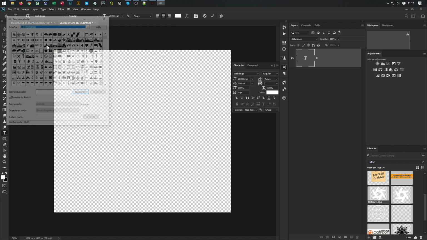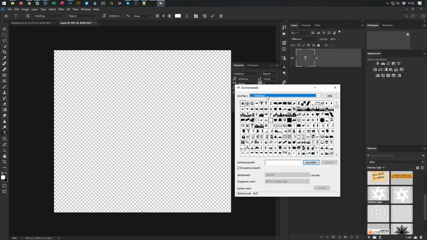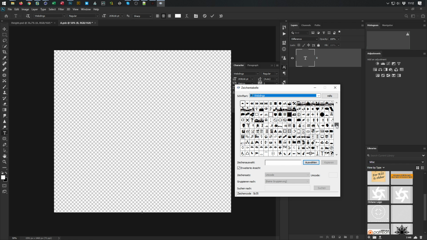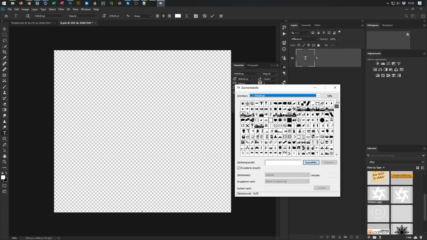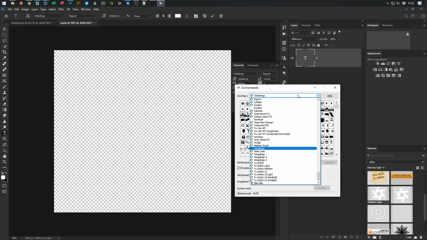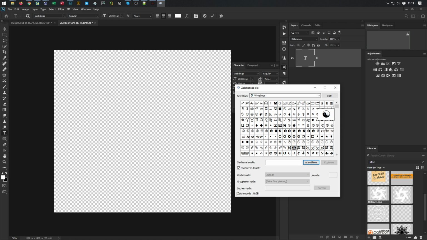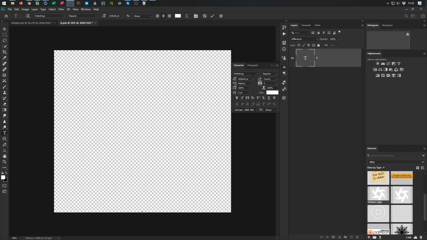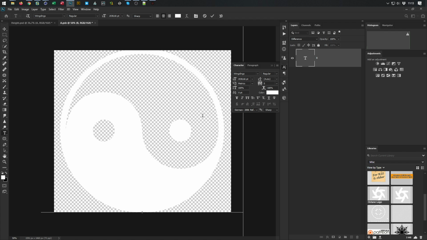I don't know how it's called in English, but here when we go to web things, let's see. What I did was just searching for, was it here or was it in the Wingdings? I searched for the yin yang. Was it in the Wingdings? Yeah, here it is. Double click it, copy it, go here to Wingdings, paste.